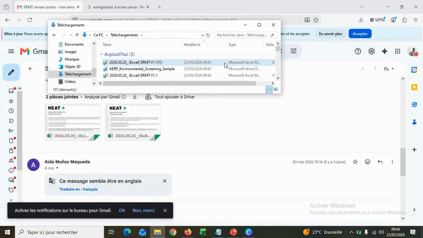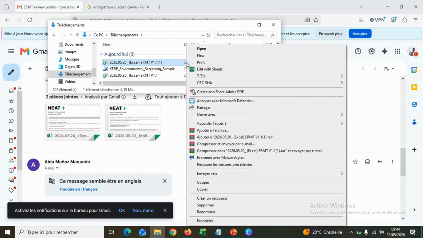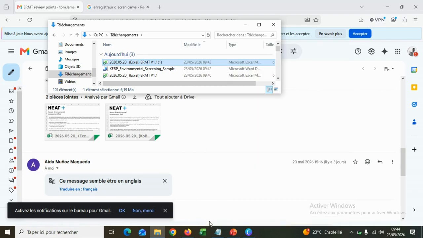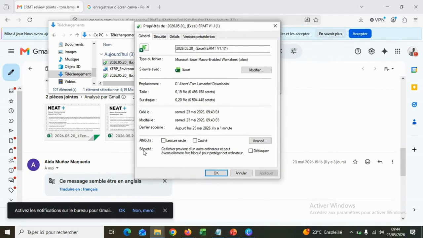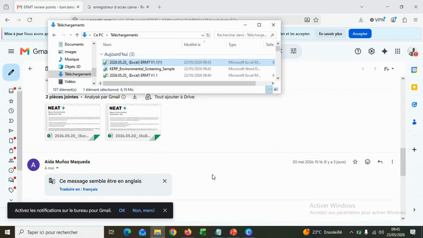You close it. Then you will go to right click on the file and you go to Properties. In Properties, you will see there is a security message. This file comes from another computer and can eventually be blocked to protect this laptop. So you click on unlock. I'm sorry it's in French, but it will be more or less the same message. Once you have done that, you can open the file again.